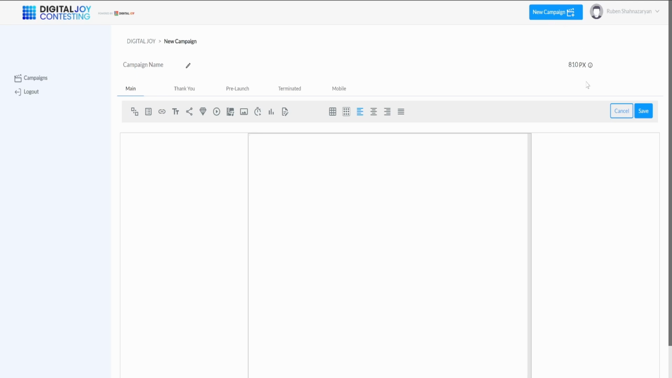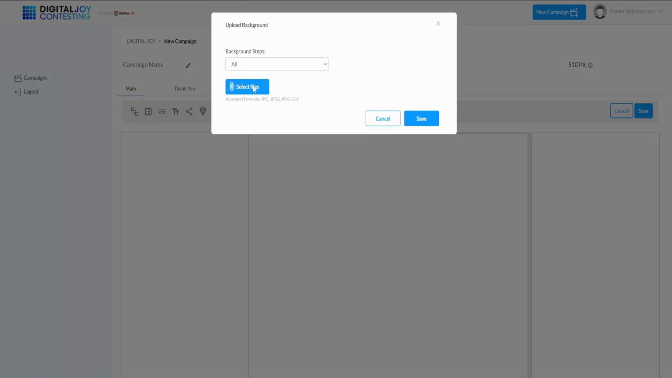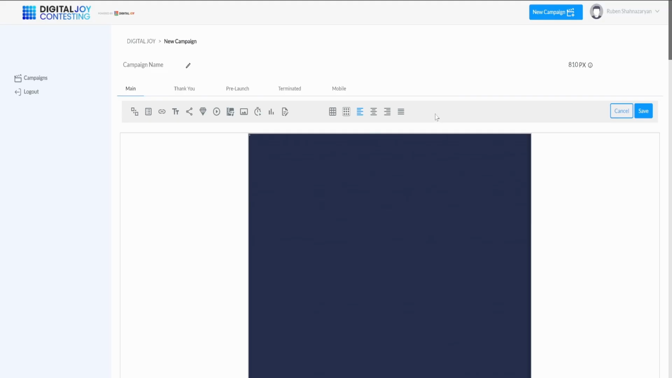From here, you will have access to a number of different settings that will help you create your contest. First, we can set up a background image by clicking the Background button and selecting a file to attach a background image for our contest. Now that we have a background, we can add a form to our contest by clicking the Form button.